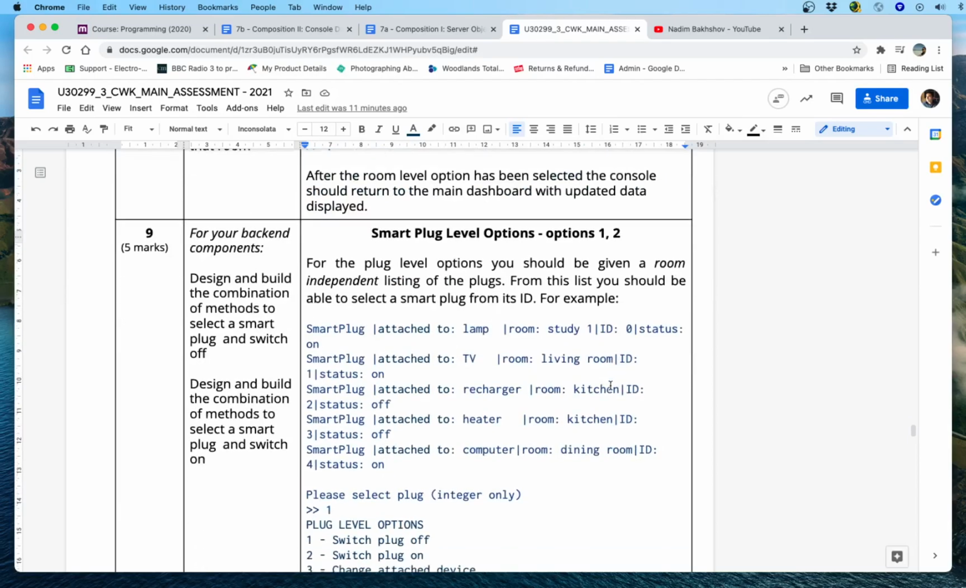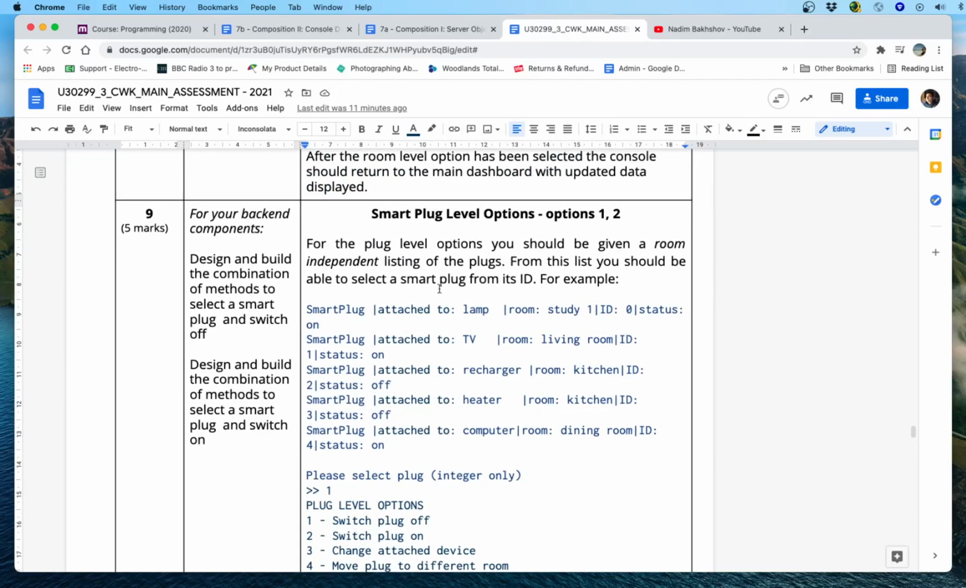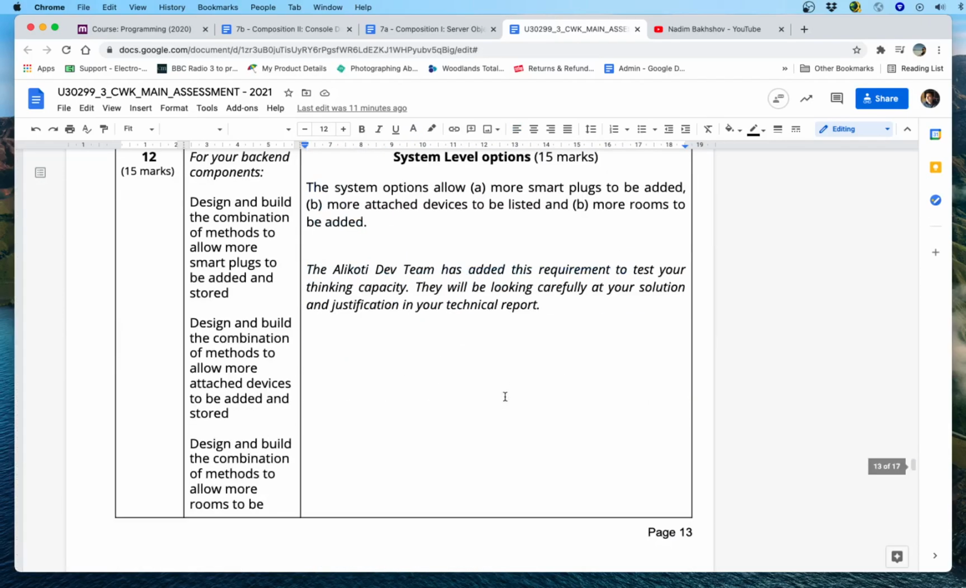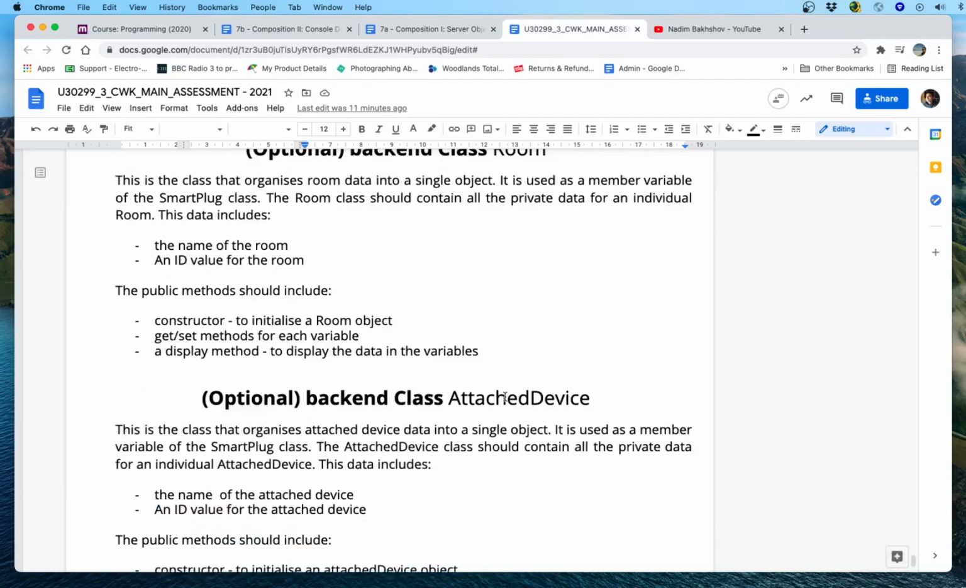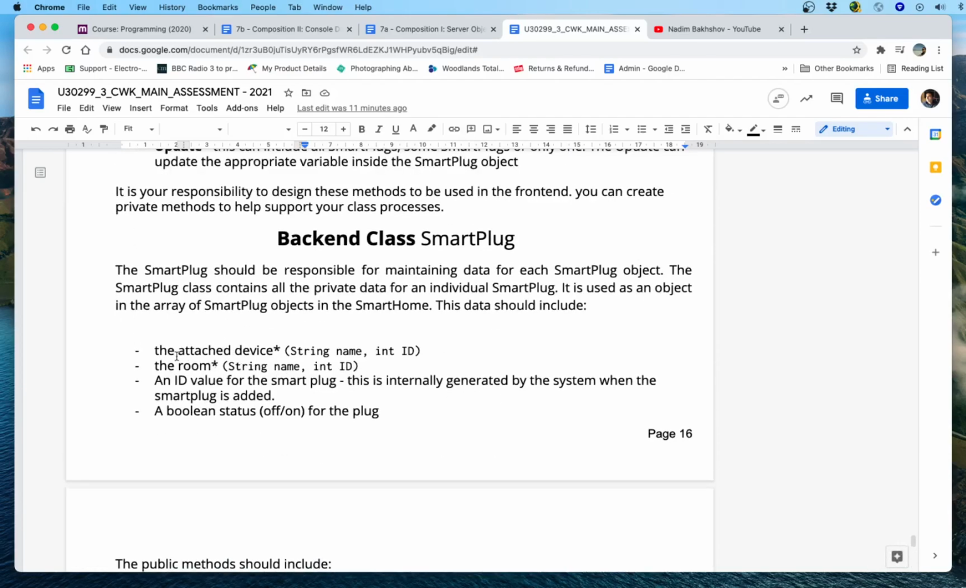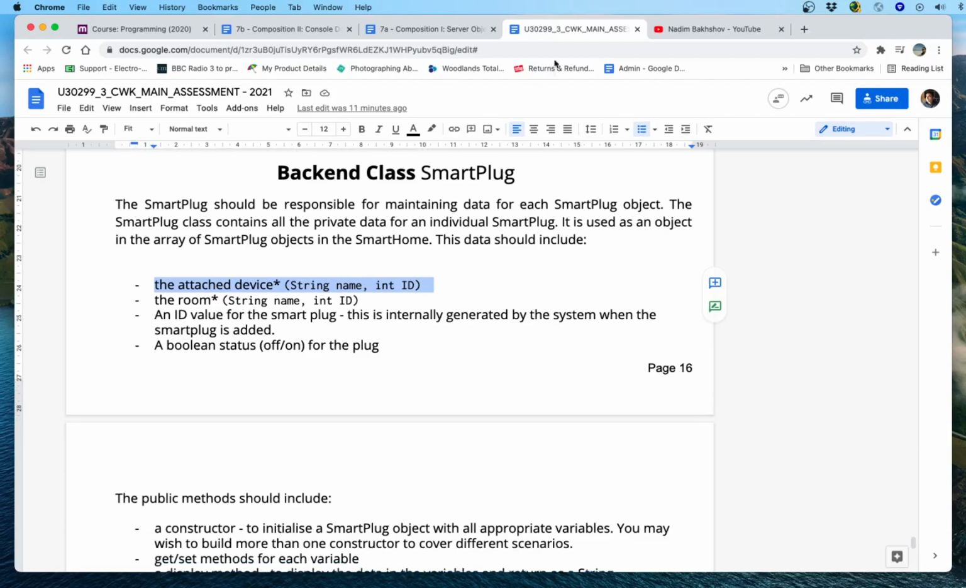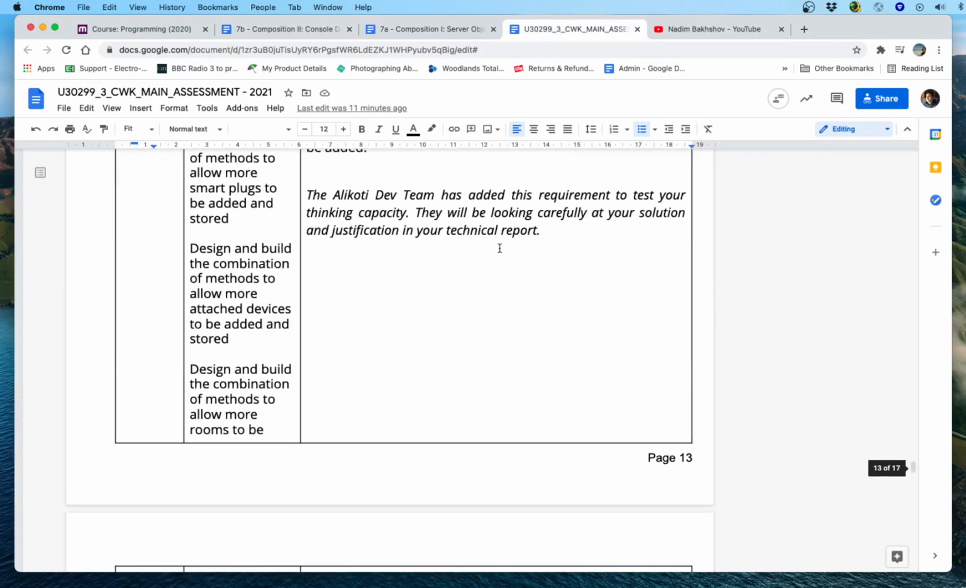Okay, these options get more interesting. Options 1 and 2 for the smart plug itself: to change the attached device. So if you think about it, we go down to look at the smart plug, it's got an attached device object, which is stored inside the smart plug. You're literally changing the name, or reallocating the name and potentially the ID. It all depends on how you have coded it.